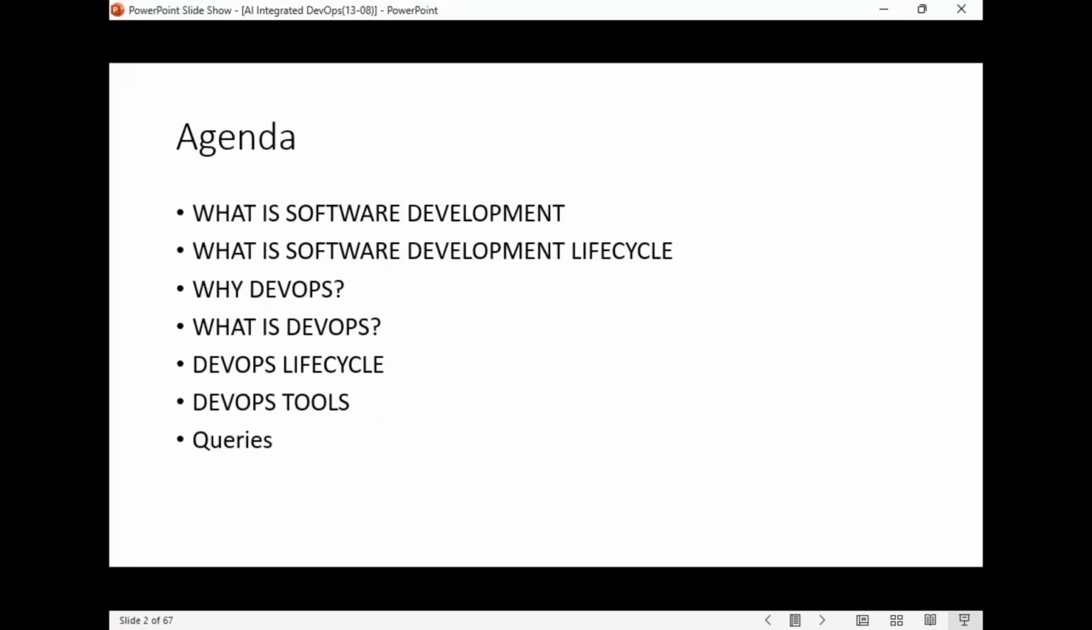Okay, so this is the agenda. I will cover all of this agenda one by one, and we'll see how this technology is used in most of the IT industry. Okay, so first of all, we'll see what is software development, then the software development life cycle, and what is DevOps, the DevOps life cycle, and different tools. And if we have any query, we'll address that. Okay.